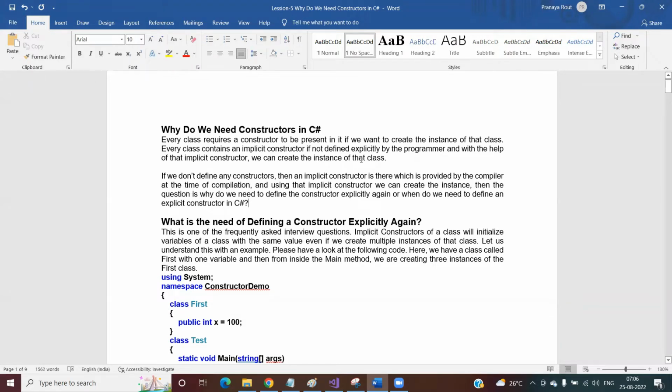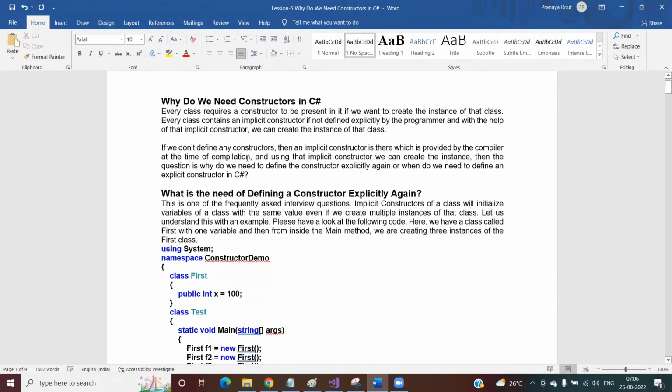So what it means now, with the help of that implicit constructor, or we can say with the help of that default parameterless constructor, which is provided by the compiler, we can create an instance of a class. That is fine, right? So if you don't define any constructor, then an implicit constructor is provided by the compiler at the time of compilation. And using that implicit constructor, we can create any number of instances, as per your wish.